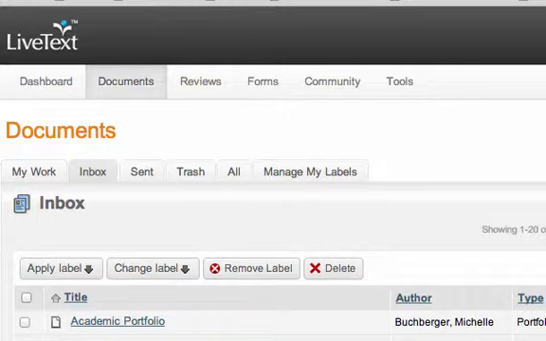In this short tutorial, I'll talk about sending portfolios for review. You'll tend to do this most often when you want to get feedback from your professor, but it can also be really helpful if you're collaborating on a particular portfolio with another student, or if you just want to send it to someone to give them their feedback.